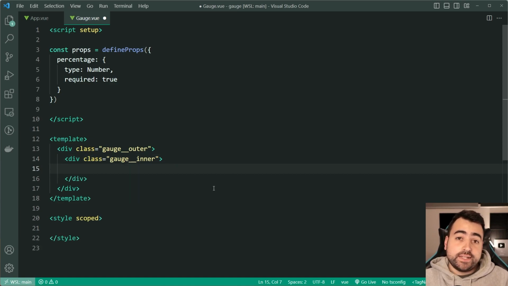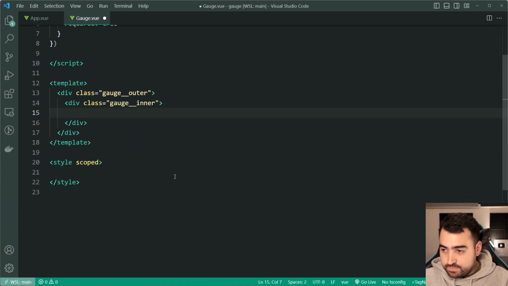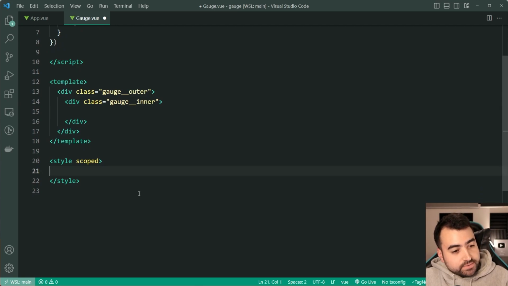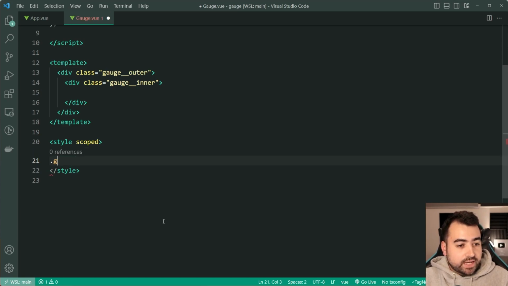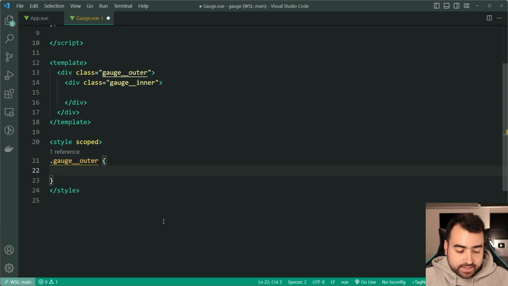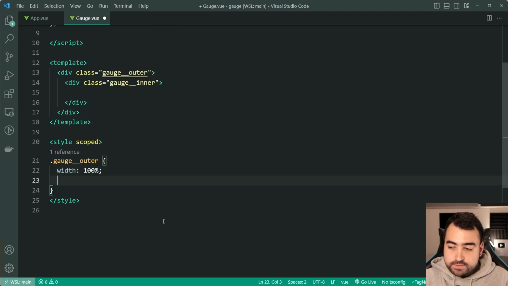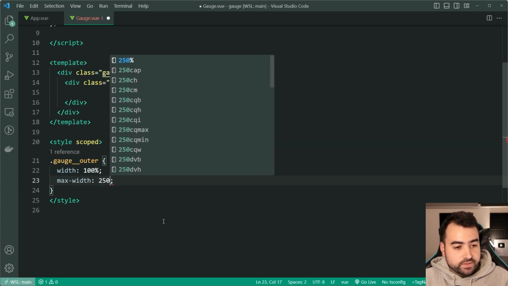So I'm going to stop right here and jump to the CSS so we can actually see some progress in the browser. So when it comes to the CSS for this gauge, we can begin by targeting the gauge_outer class. And for this one, we're going to be setting the width and the max width. And this here is key to making it responsive. So I'm going to say here width 100% and max width 250px.